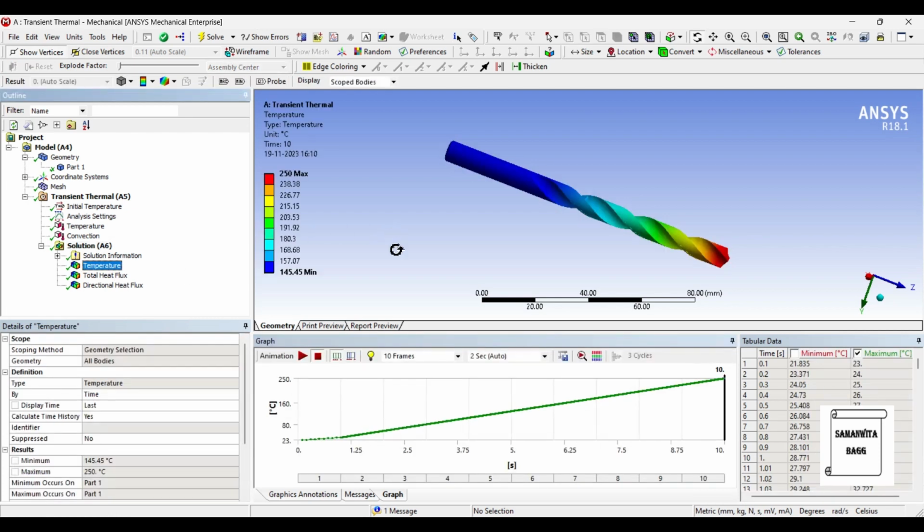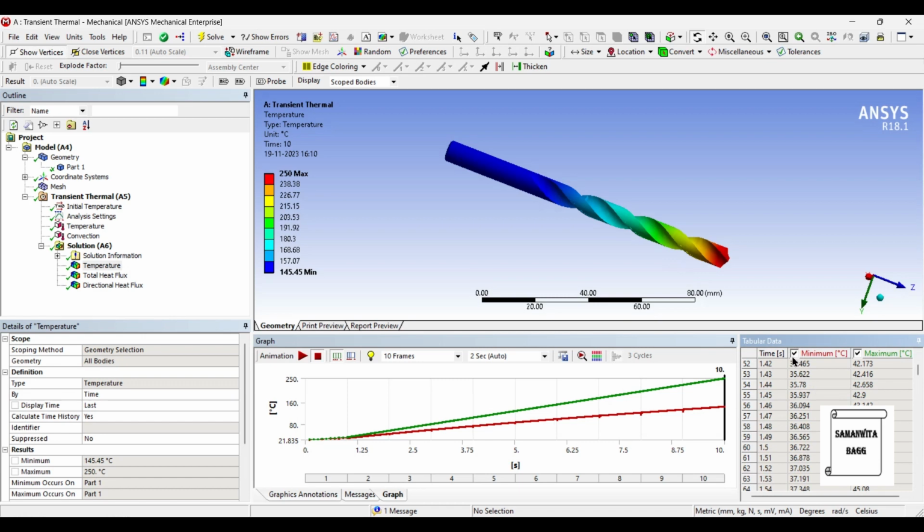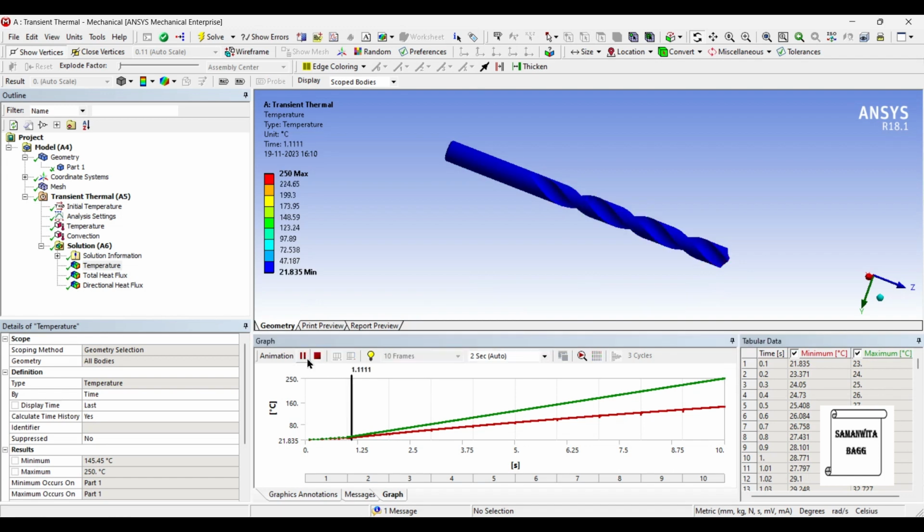Now when I go to the temperature, I can see that this is a variation of temperature over the body. Minimum temperature is 145.45 degrees Celsius and the maximum is 250 over this body. And this is the variation of temperature. If you untick the red one, you will see the results of the right one and vice versa. Here there is variation of temperature in minimum and maximum, both of them. So you should consider both the results while analyzing. You can animate and see the result.